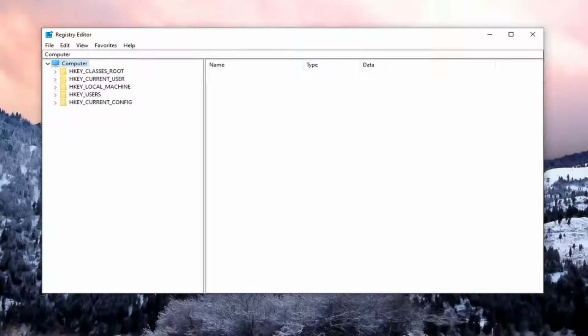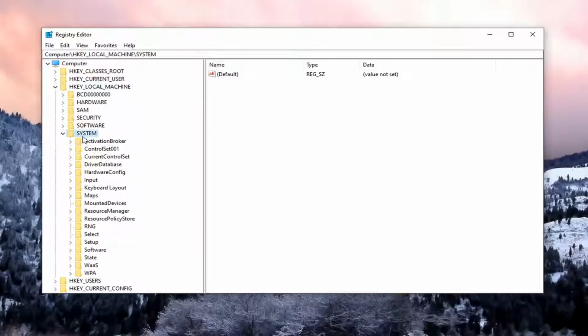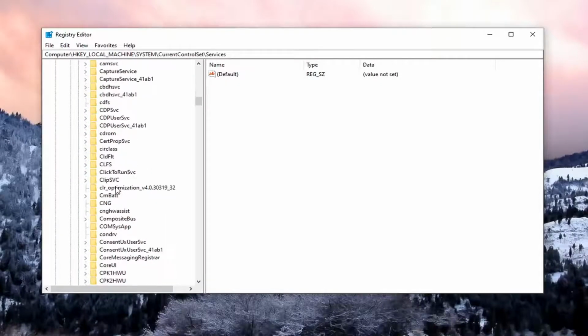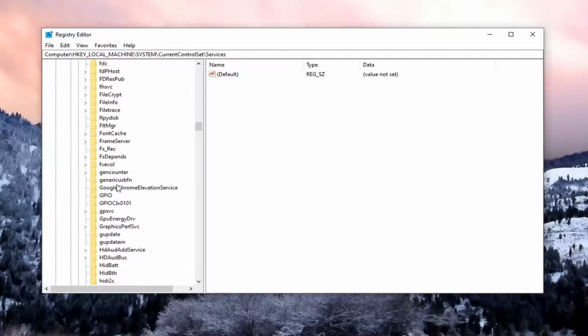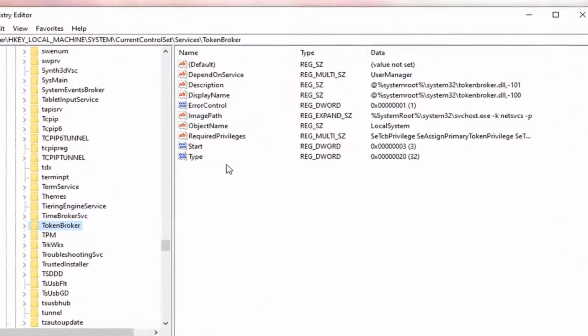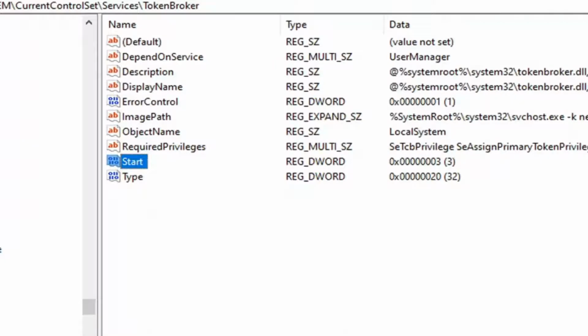So now that our backup is complete, we're going to begin by expanding the HKEY_LOCAL_MACHINE folder. So go ahead and double click on that. Double click on the System folder. Double click on CurrentControlSet. There should be a Services folder under here. Again, double click on that. Locate something that says TimeBroker. I'm going to have to scroll down a little bit. Right here. And now on the right side, you want to locate the entry that says Start. So, go double click on that.